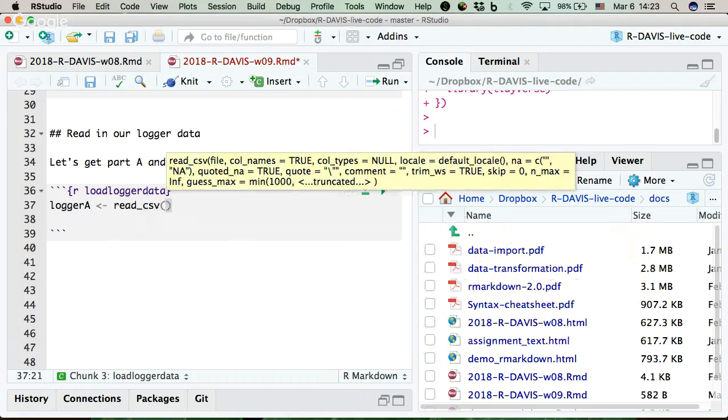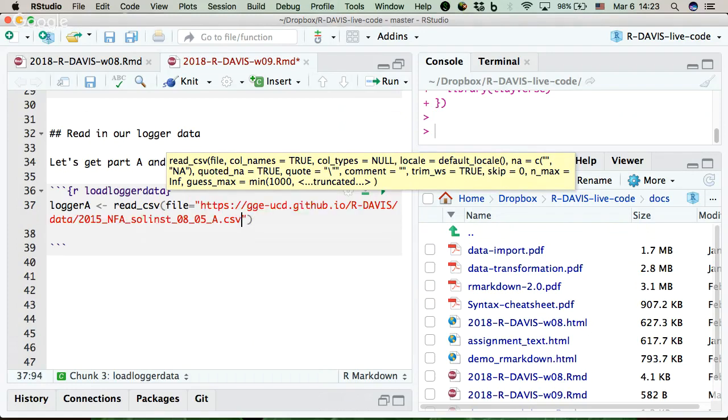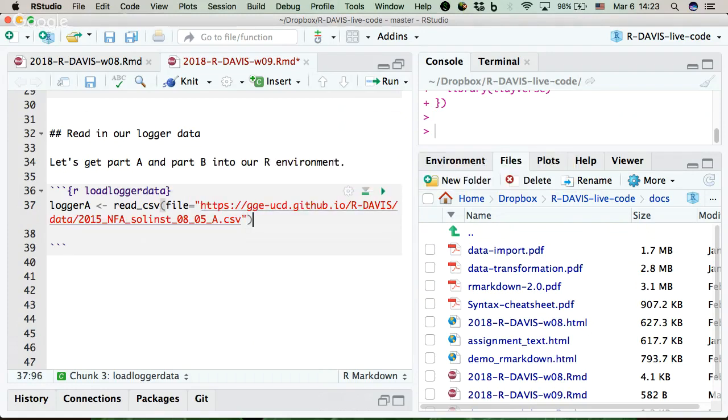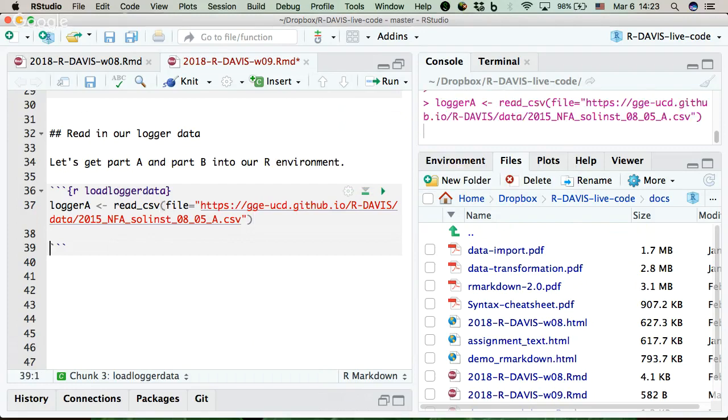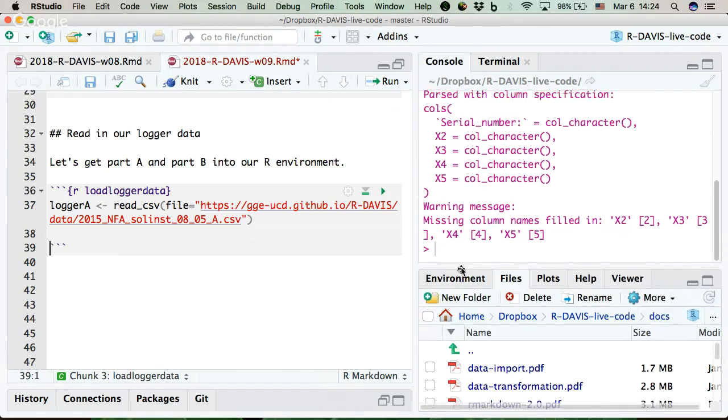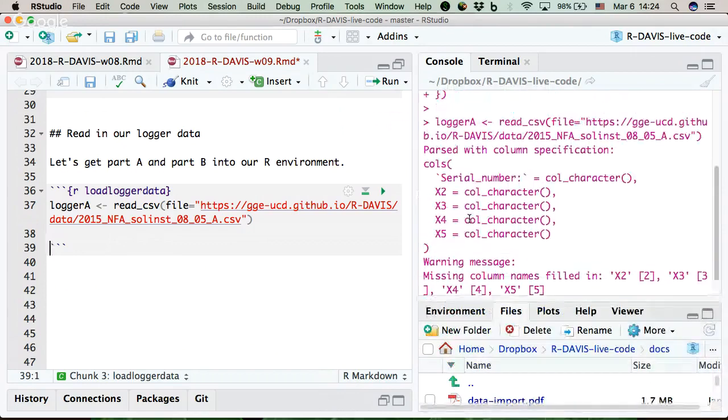Now, here's the interesting bit. You can add, under file, the URL. And if I go ahead and run this, let's see what happens. So here's the fun part about data. We didn't look at it before we tried to load it up, right?